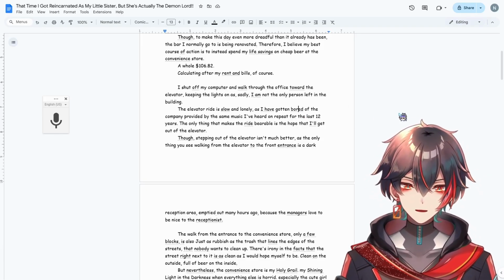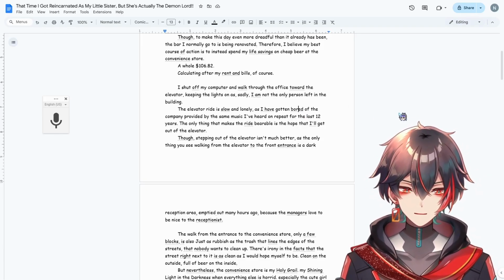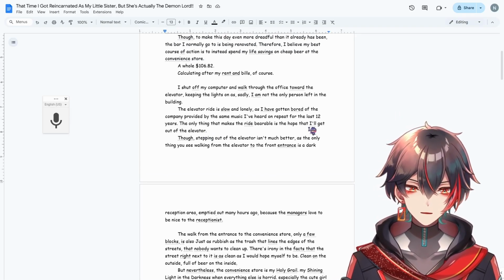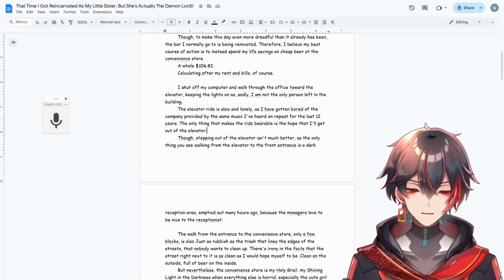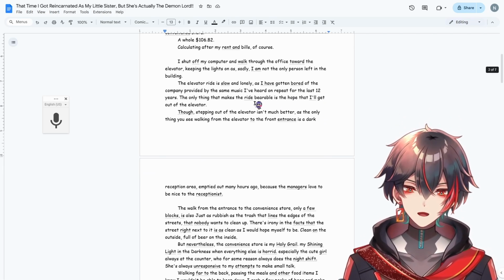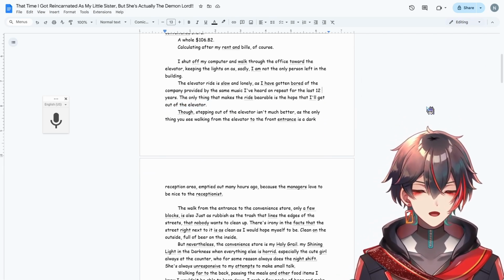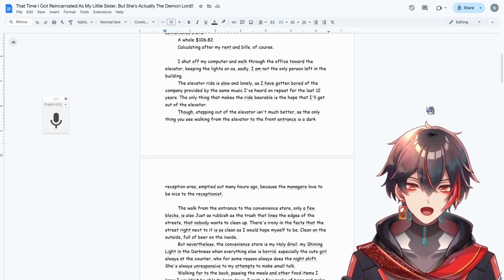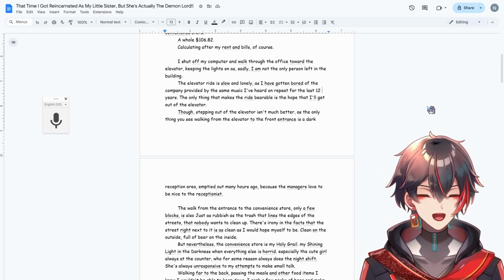The only thing that makes the ride bearable is the hope that I'll get out of the elevator. The hope that the elevator will stop? No, I like that better. It has a better ring at the end. It's the hope that I'll get out of the elevator instead of the hope that the elevator will stop. I like the get out of the elevator better.